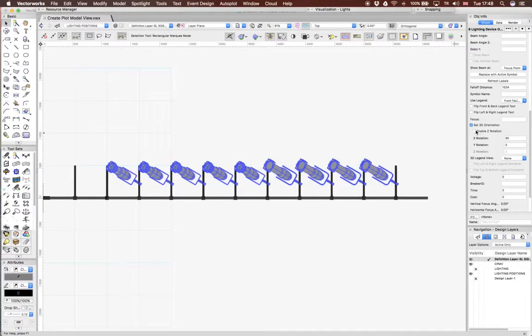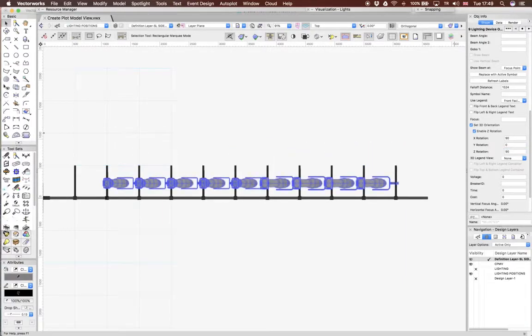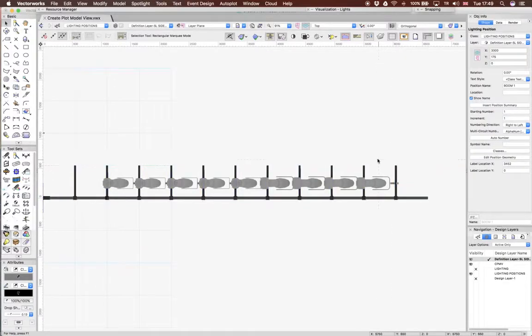Now, if I enable Z rotation, the 3D portion of the symbol will rotate 0 degrees. If I then fill that in and type 90, they will all now rotate round, so the hook clamps have all rotated exactly in line with the boom. So regardless of the angle that the 2D portion is set at, the 3D portion is set to point in the right direction as far as the boom is concerned.